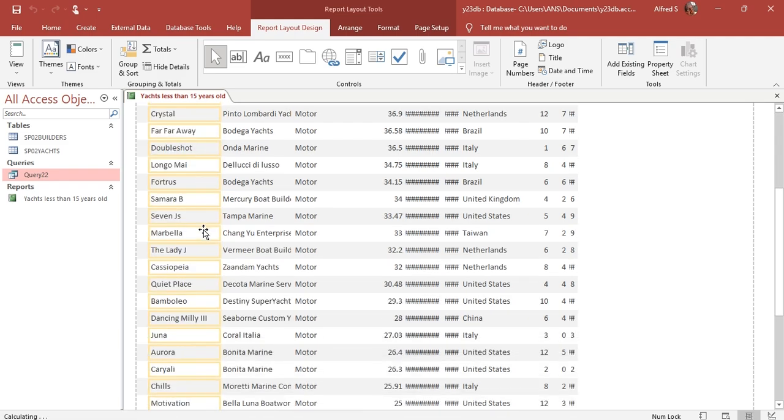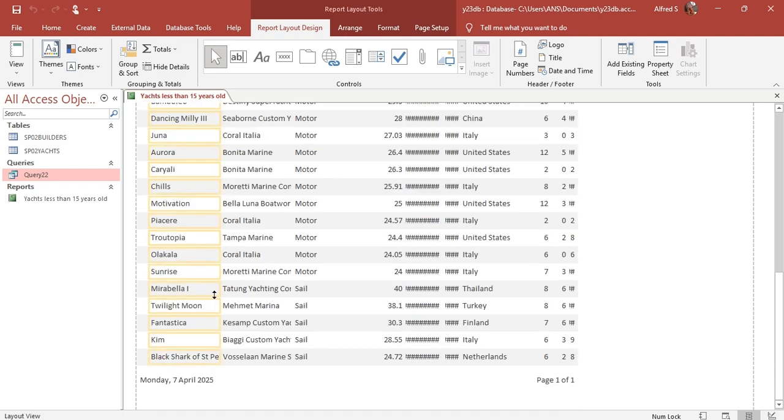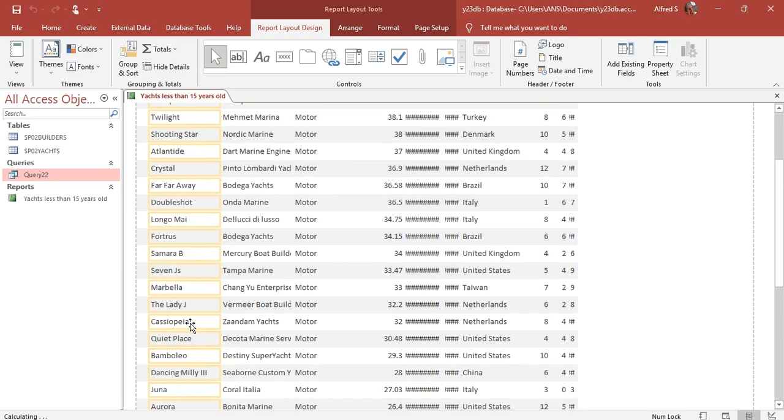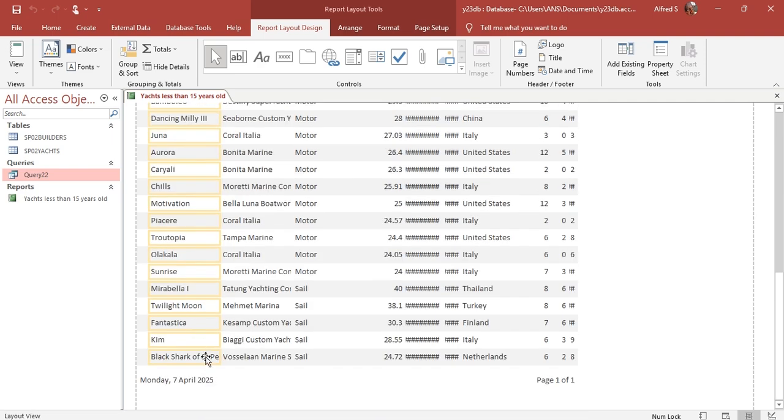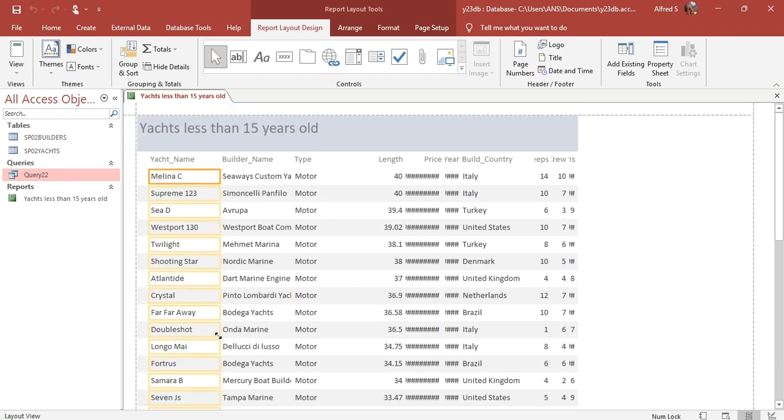Okay, so now we have to check. Looking at the very first column, we can see that the data here is cut off, and that is not allowed. All right, so we need to extend. Now to do this, we need to move this one a bit further.